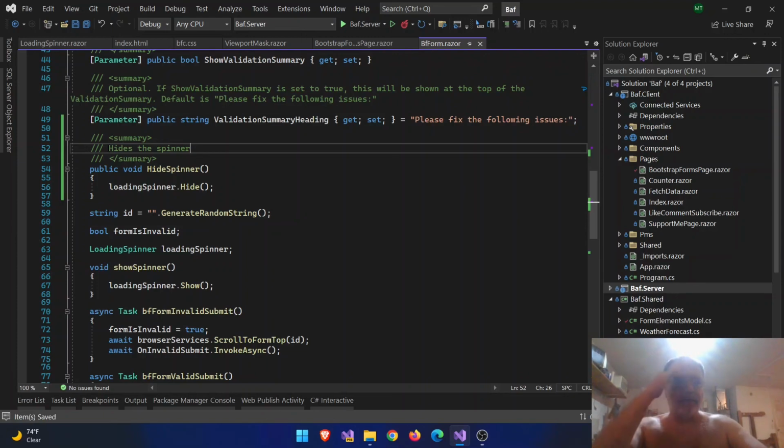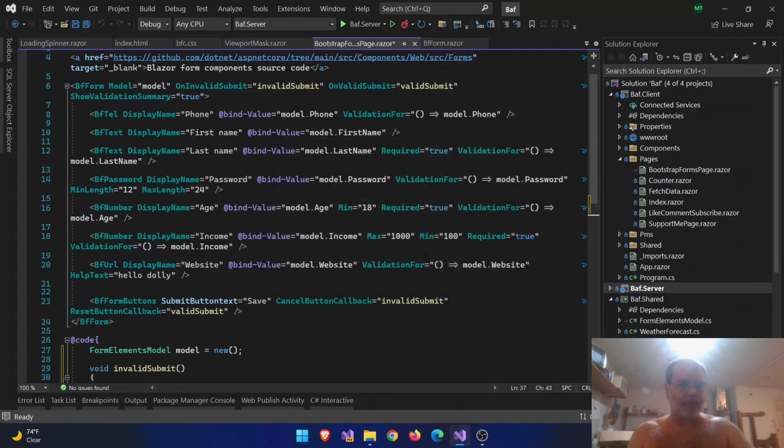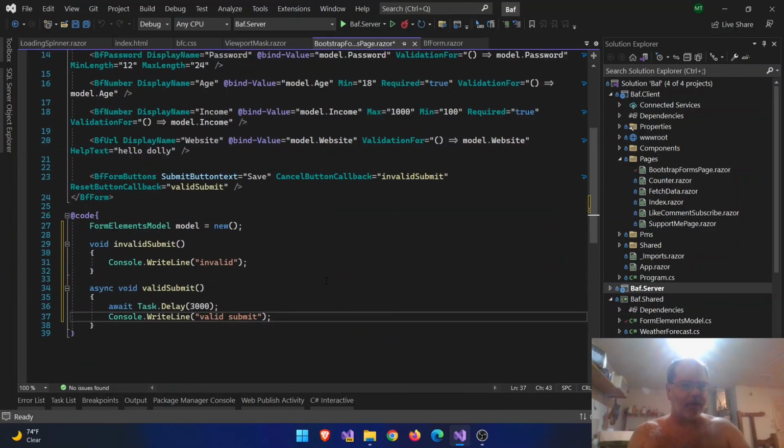Alright, let's see if that puppy works now. Oh, I gotta go over to forms page. I don't know why it keeps doing this. I mean, I'm not copying and pasting any code. I'm on a Windows 11 machine, and for some reason that happens.